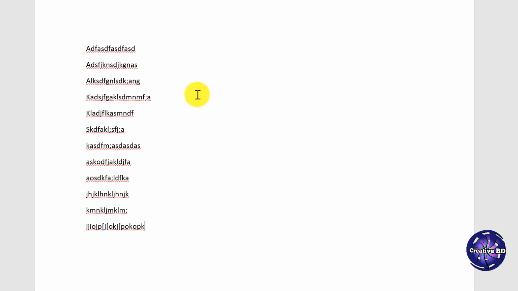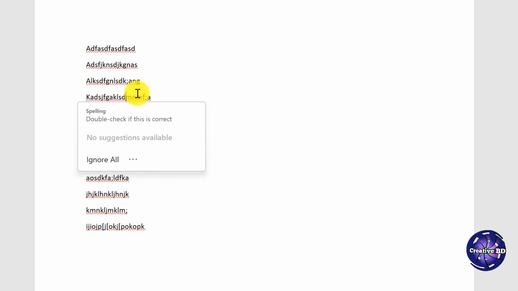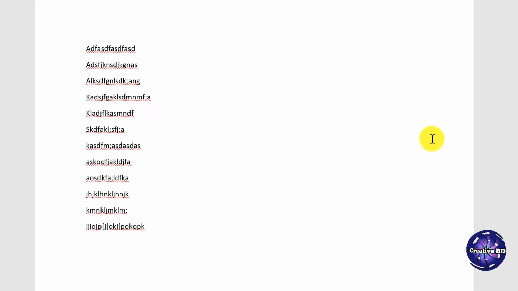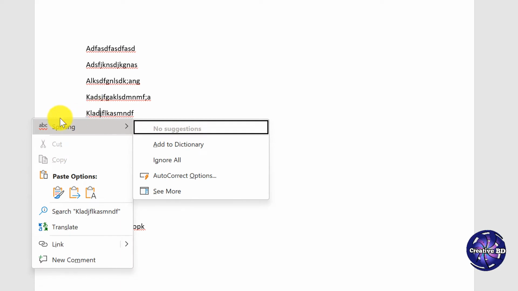First of all, as you can see, I take my mouse cursor to the spelling mistakes and I click here. As you can see, I have all these wrong spellings and grammar here. So how can I hide this? I'm just going to right click here, and as you can see, it says spelling. And in spelling there's no such thing, because this is just random stuff.